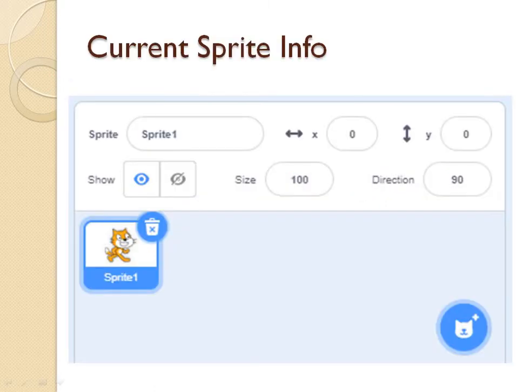Current sprite info. Today I have included two versions of Scratch software. The one is the latest one on which we will work throughout the syllabus, and another version is the older version of this, that is Scratch 2.0. The present screen which you are seeing is of Scratch 3.0 version.